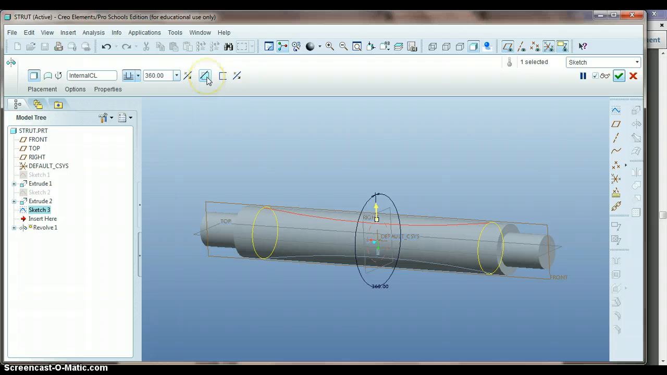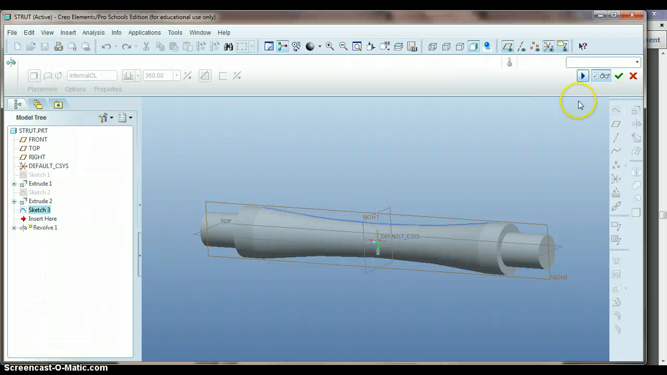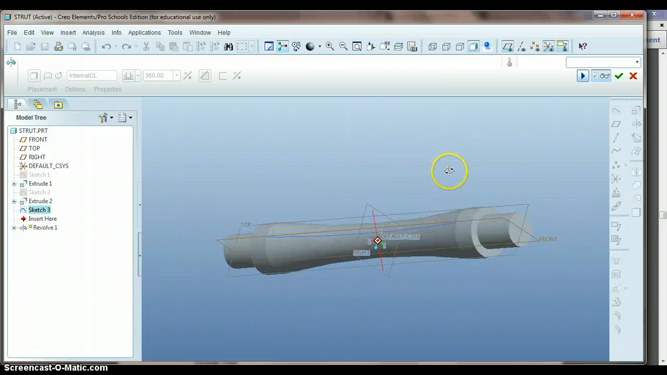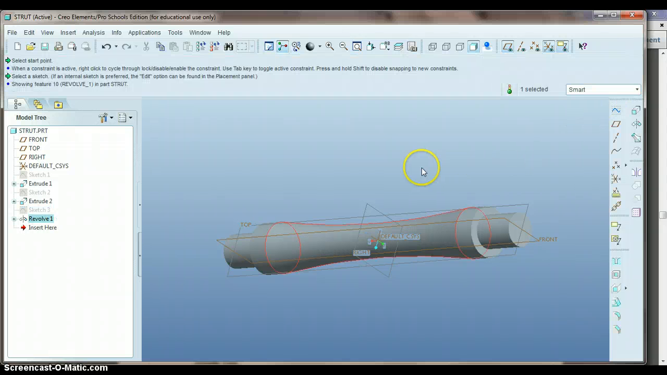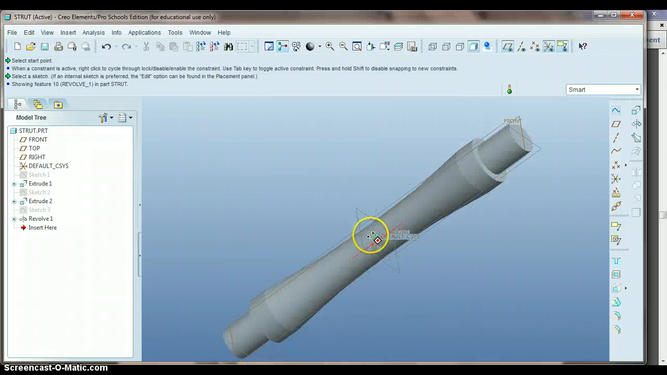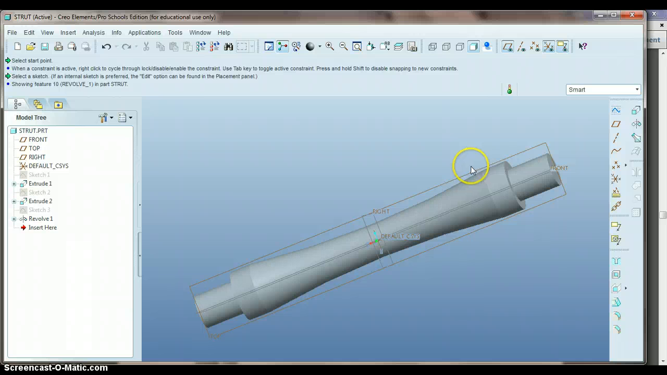then hit the remove material button right here, and then we can look at the preview, and you can see that it carved out the strut to the shape that we want. So I'm going to hit the green check mark because that's the shape that I want, and there we go. So we made an arc, we revolved it around the center of this strut, and we removed that material. So basically we just carved it out into this shape.